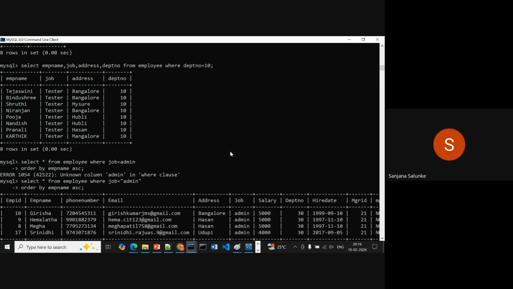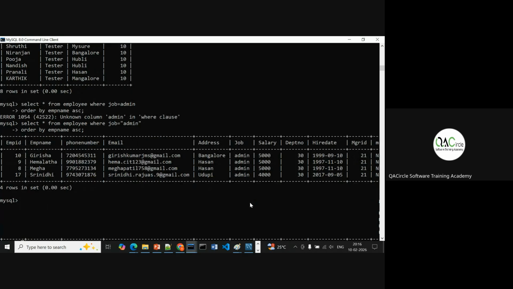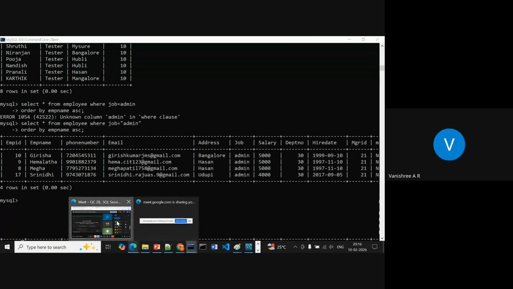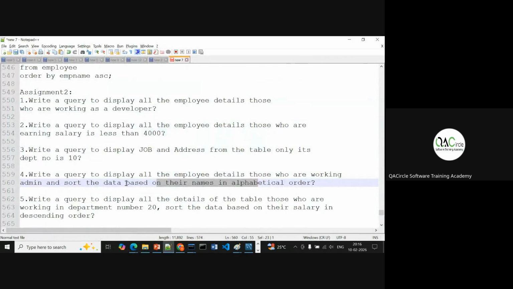Is that displaying correctly? Yes, ma'am. It is showing in alphabetical ascending order based on their EMP names, and only admin data is coming. Are others getting the same answer? Yes, ma'am. Okay. Next query. Darshini, can you answer this query?